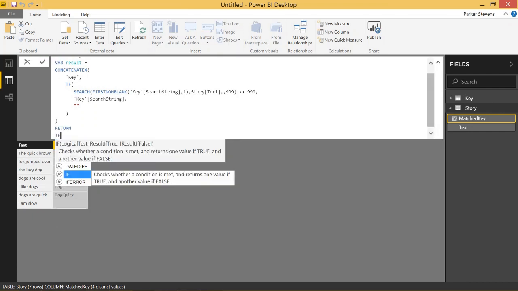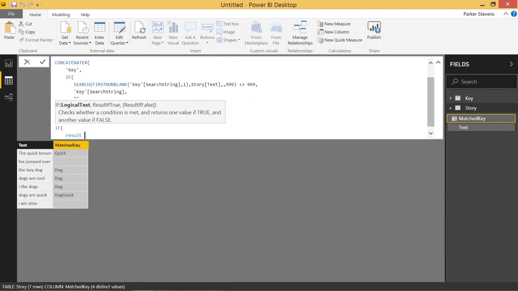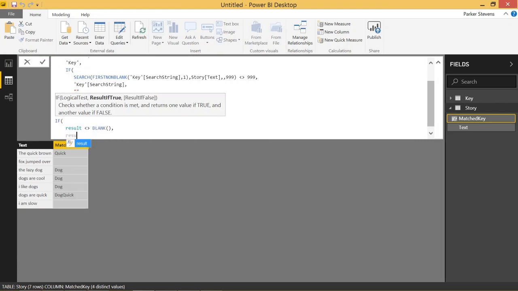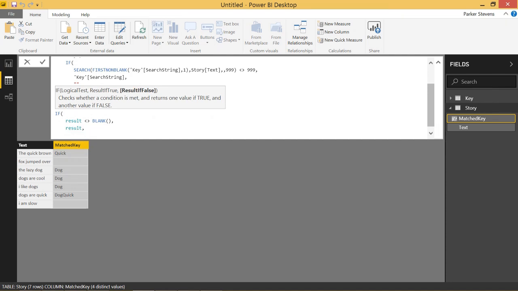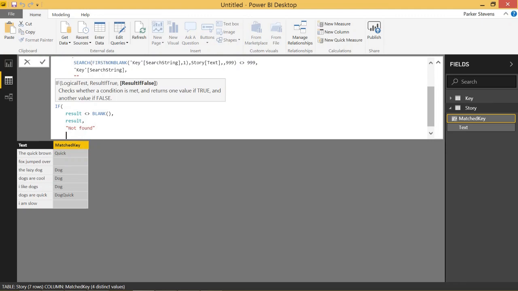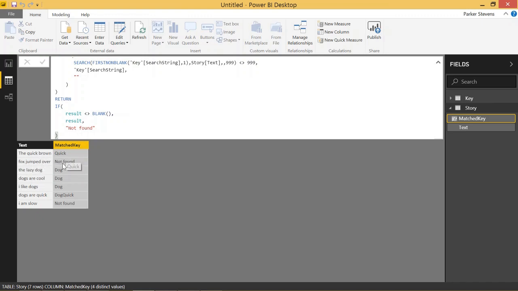We'll have another IF statement. If result does not equal blank, then we will return result. Else we're going to return whatever we want. So not found, we'll say something like that. We close it off and we get some functionality like this. If it finds one of our keys in the text, it'll return that key. If it doesn't find any of those keys, it'll return not found. And if it finds a couple of those keys, it's going to return a concatenation of those two keys. If that's not what you want, you can alter that to return whatever it is you really want.